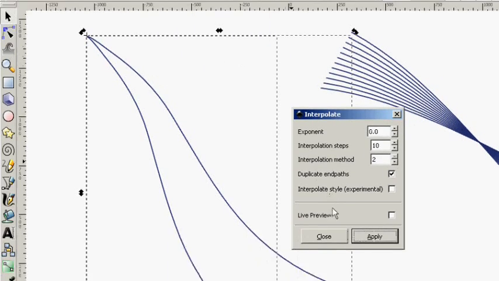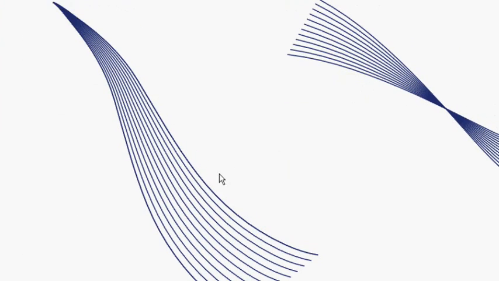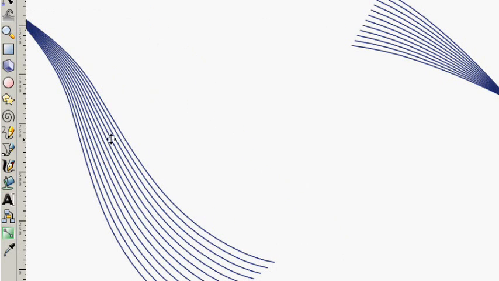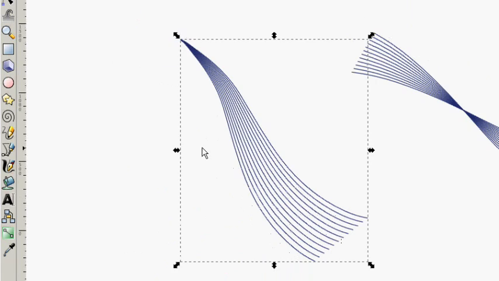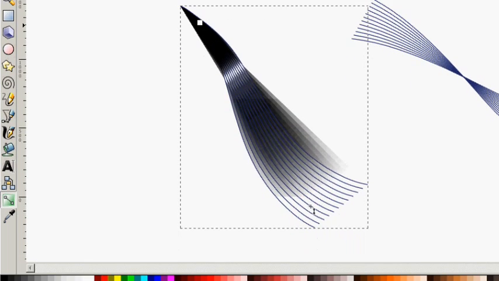Now I'm going to interpolate it. You can play with these settings and interpolate all you want, and you can get a lot of different effects, but right now I'm just using the default settings. And you see the second swoosh type pattern we've got here. It's just like the first, except it starts from one point and gets bigger as it goes.